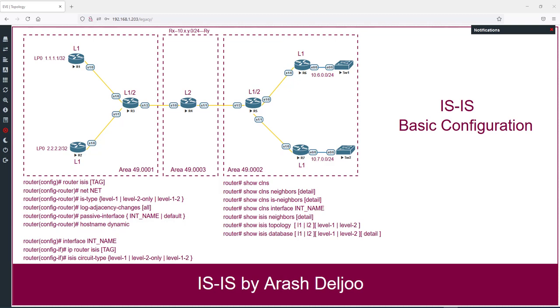In this video, I'm going to talk about ISIS again, but about the topology and database of ISIS specifically, and also some other features of ISIS. As you remember, in the previous video, we configured this scenario.